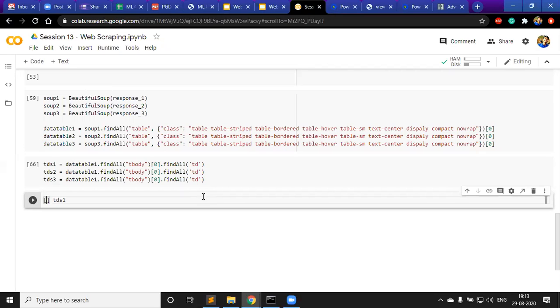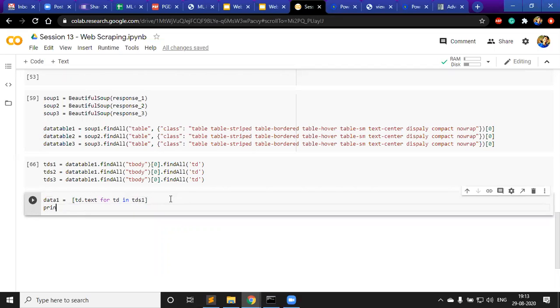In fact, create a list comprehension where I could say, get me td.text for td in tds1, right? This is what I can do. This will give me a list of all of those numbers. I can call it my data one. And if I just quickly print it, I can see if I have got the correct data.